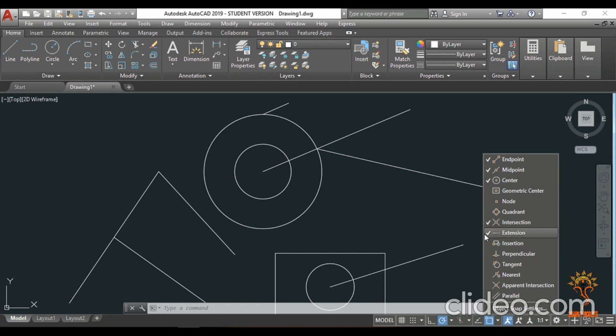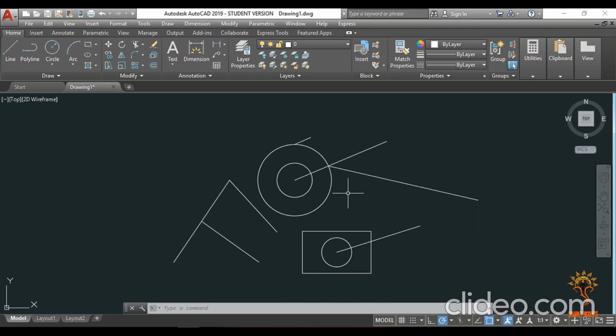Like I told you before, these options are very useful in drafting the 2D shapes, and you will find it more useful when you will be plotting different geometries on the model.